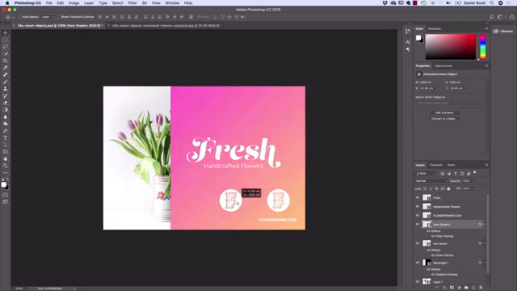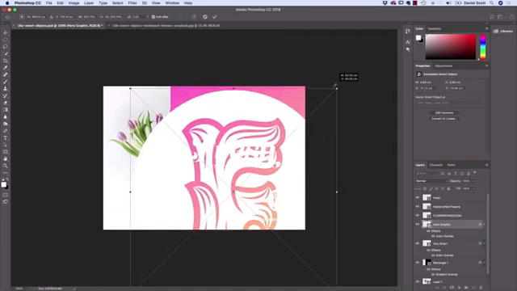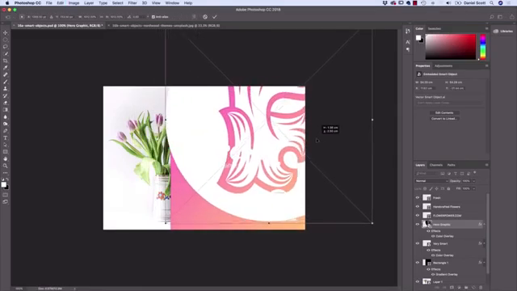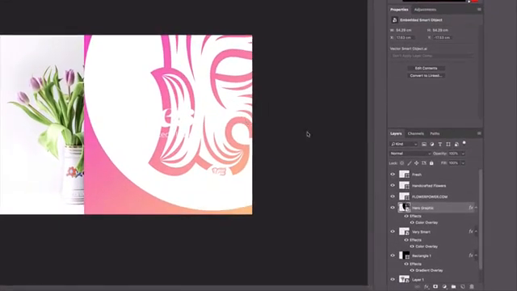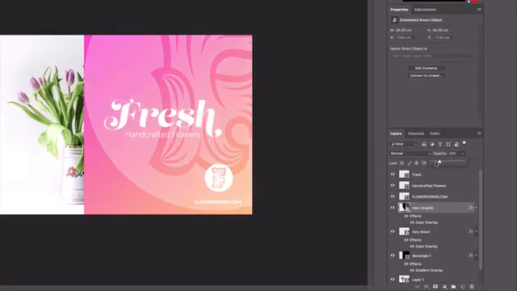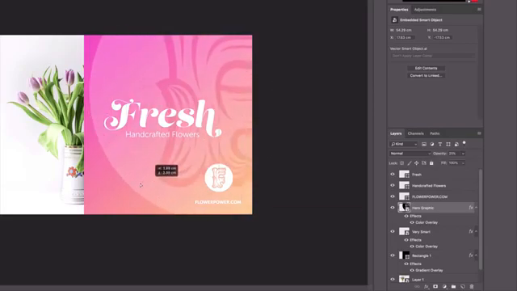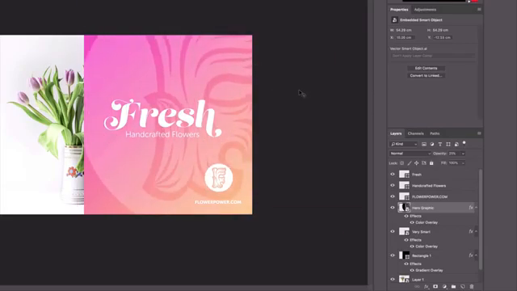So I've got two of them now, on top of each other. I'm going to scale this one up, and because it's a smart object, it's got all the lovely vector. Hit return when you're finished. I'm going to lower the opacity to make it more of a watermark thing in there. Oh yeah, it looks okay-ish.